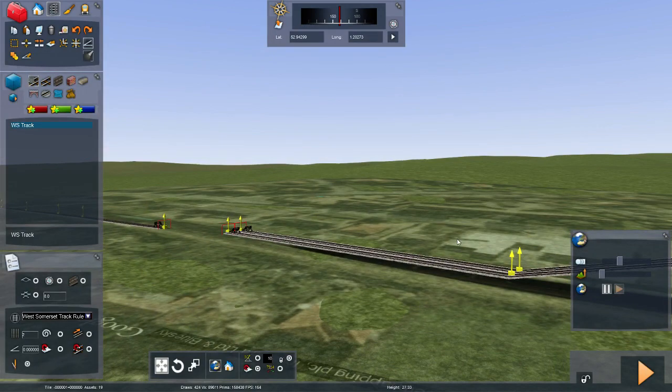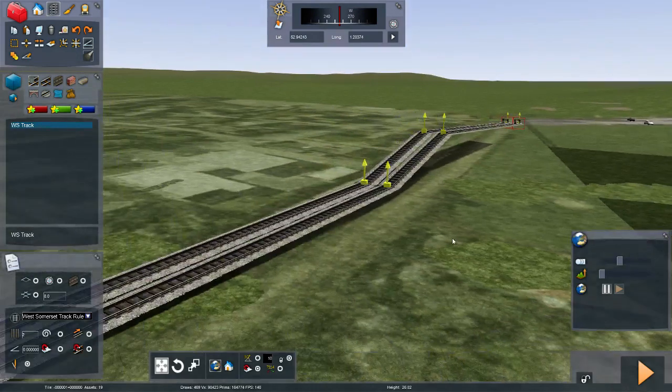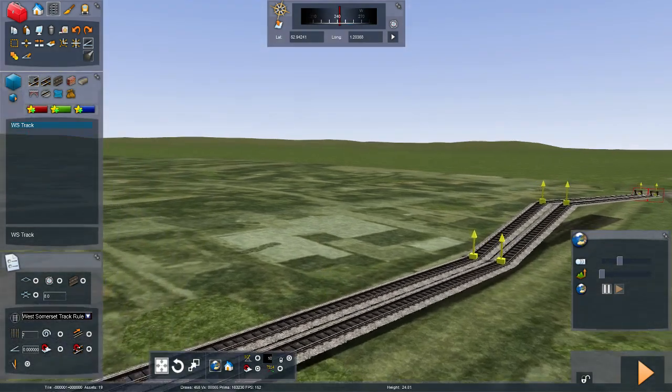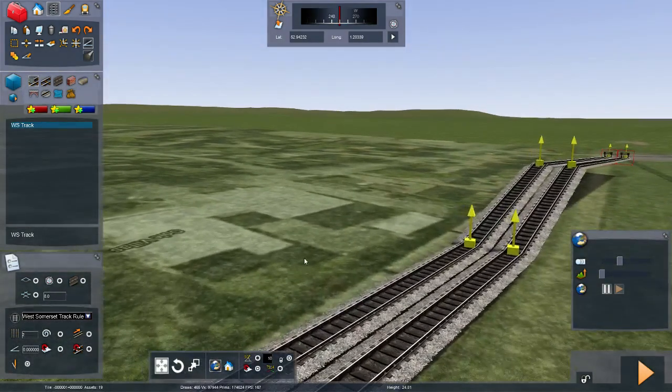So yes, you can lay once and then use the offset tool to put the other ones back in, or you can lay multiple and just fix them simultaneously. There's no real challenge there.